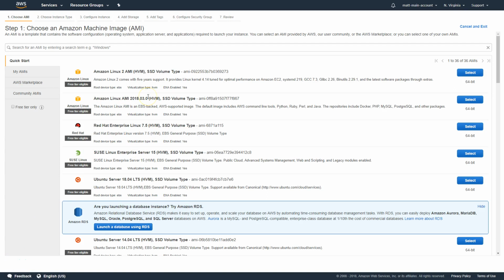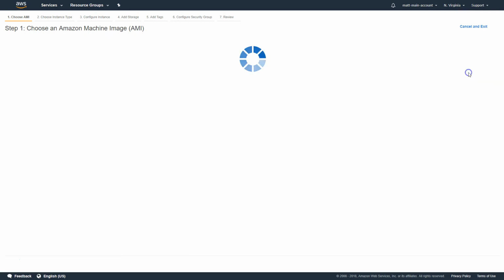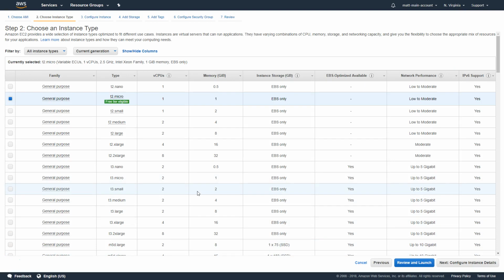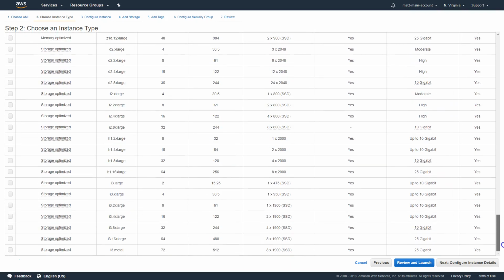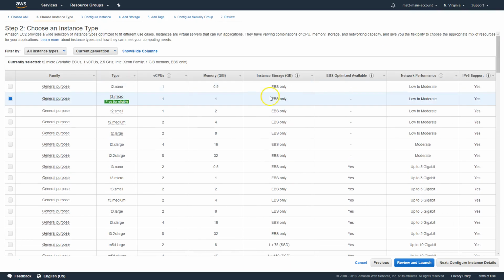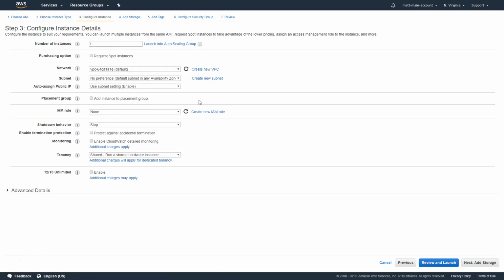Now once again, you have a ton of AMIs to choose from, including plenty of free tier eligible options, but for now, let's just choose Amazon Linux 2 at the very top here. The next page is your instance type, and of course there are just a huge number of instance types depending on exactly what kind of power you need for your instance, but for now let's choose the free tier eligible option, which is t2.micro, and let's hit Next to configure instance details.